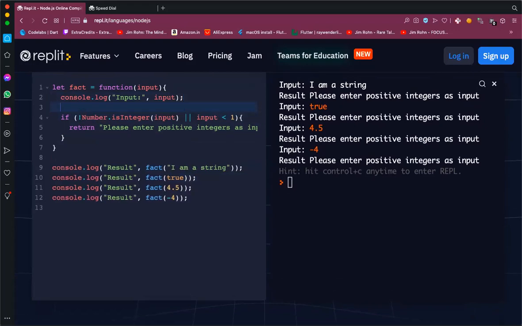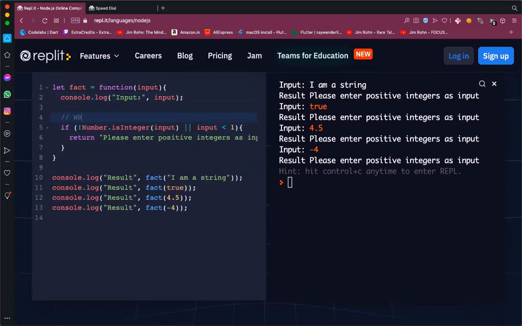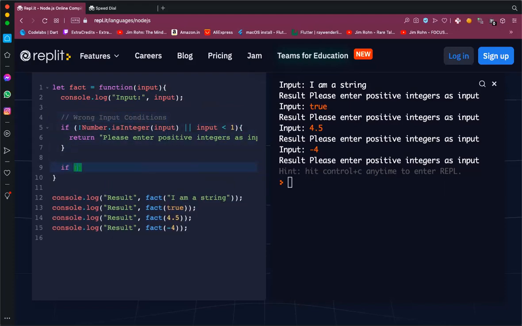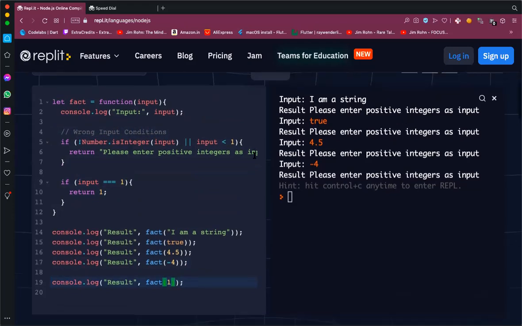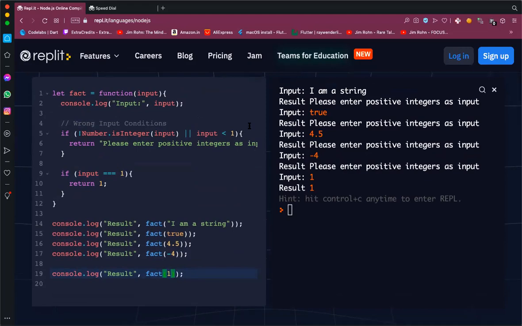So let me call this wrong input conditions. Now I will have to put the boundary conditions. The boundary condition, if the input is 1, then return 1. Okay. So let me write this test case here. Run it. Cool. So this test case is also working. If the input is 1, the result is 1.